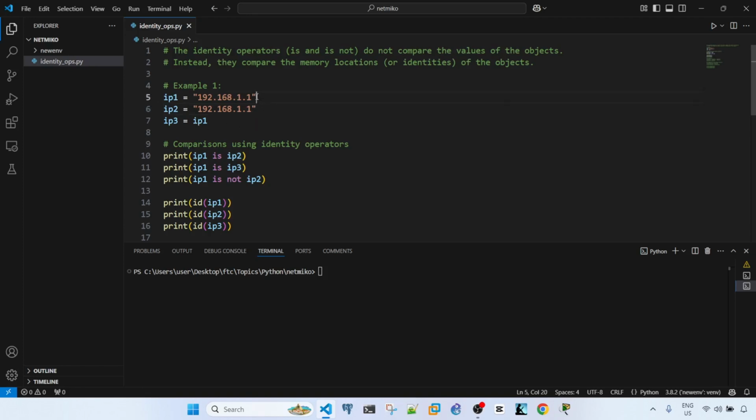So here I'm just assigning this string to a variable called IP1 and the same string to a variable called IP2, and I'm assigning this variable to IP3. And I'm using the identity operators to compare the memory locations of IP1 and IP2, the memory locations of IP1 and IP3, and saying here that IP1 and IP2 should not be the same. And here I'm just printing the memory locations of all the variables. Okay, so let me go ahead and run this.